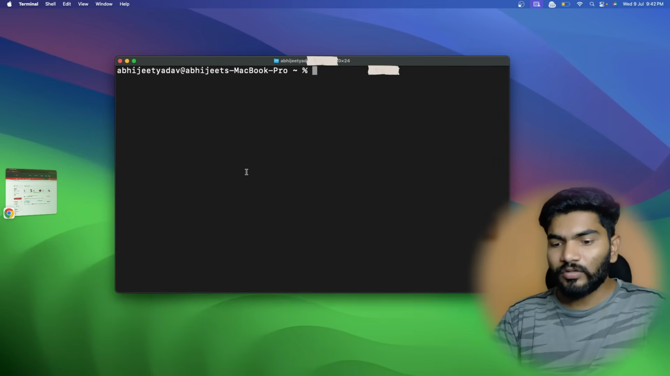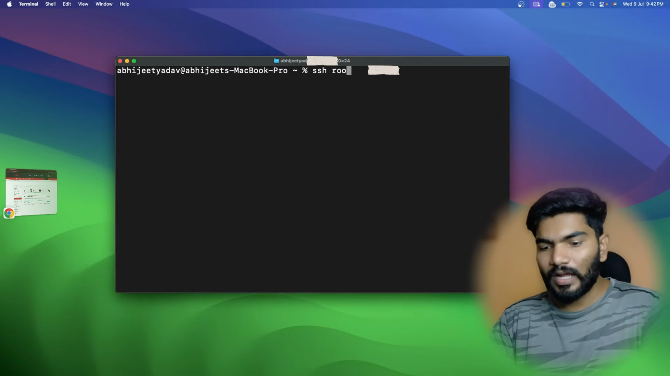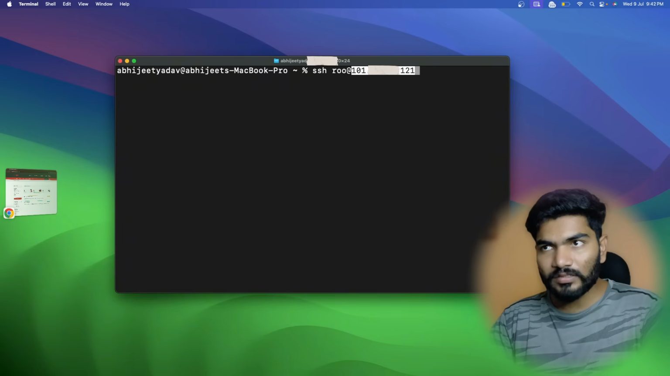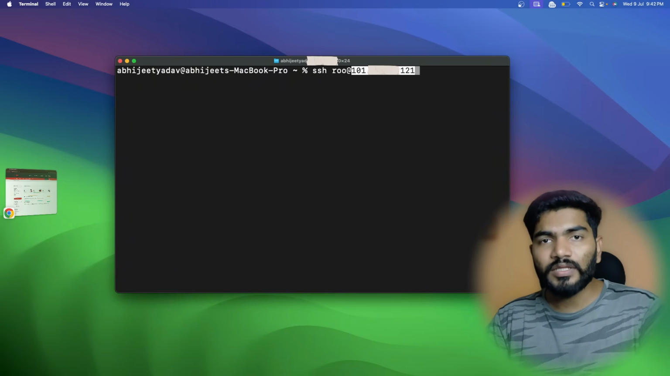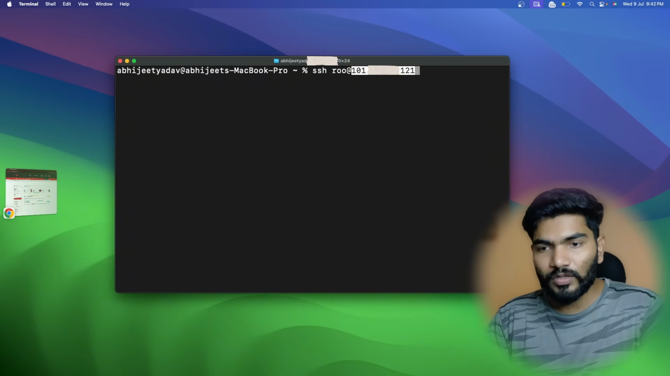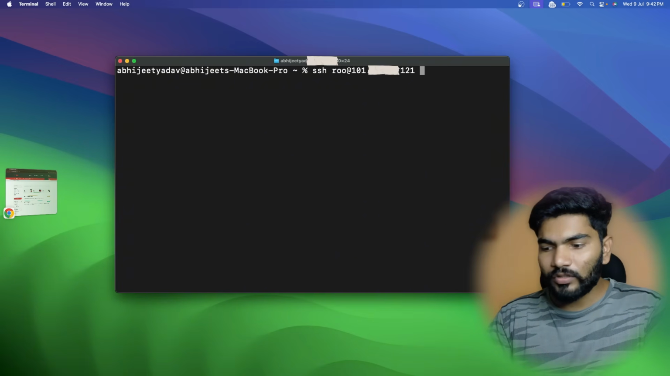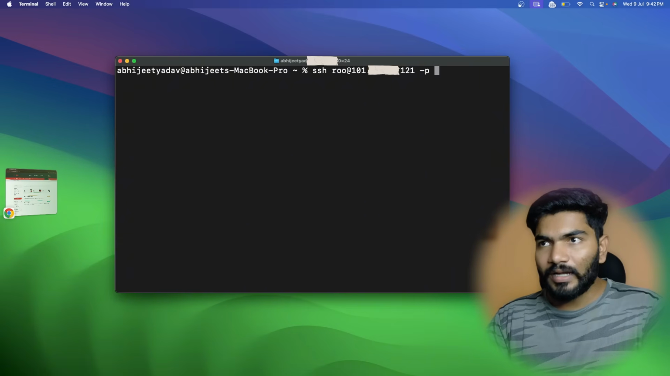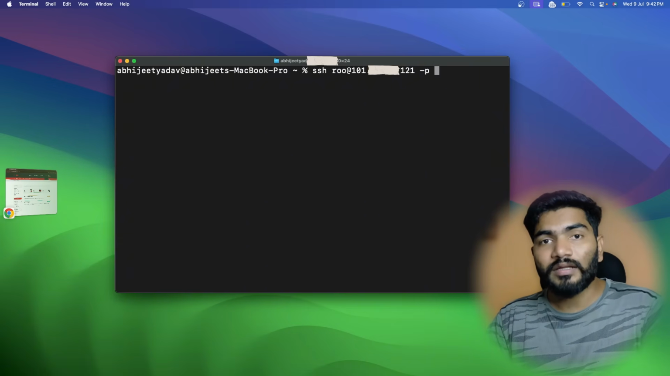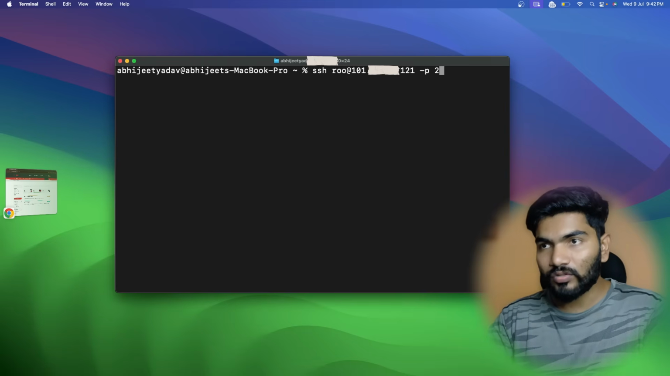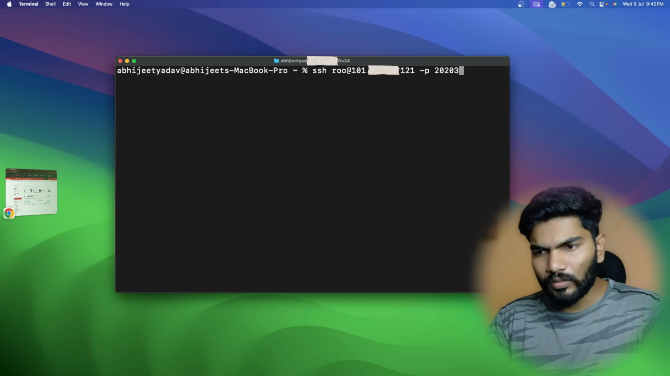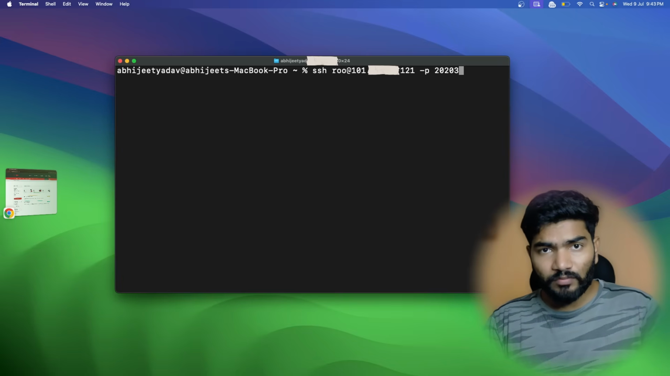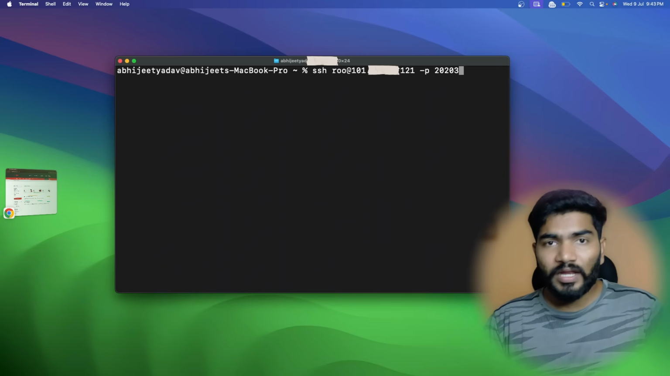and in your terminal you need to do SSH root@ and paste your IP address. So until this step, everything is normal, like we usually do. In addition, you need to mention -p, add a space, and then enter the port number that SSH is running on. So in my case, it is 20203. Okay, 20203, that's my port number, but in your case it might be different.